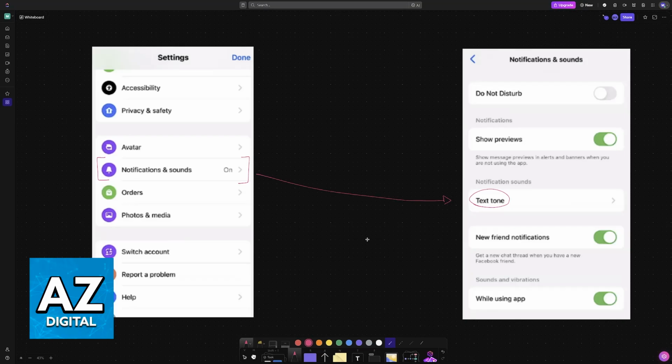This is going to be true for any iPhone model, and there is no way around this. So if all you want to do is change the text tone, change it from here. However, if you want to change the tone whenever you receive a call, so essentially the ringtone, what you have to do is change the ringtone, which is set by default on your iPhone's settings.